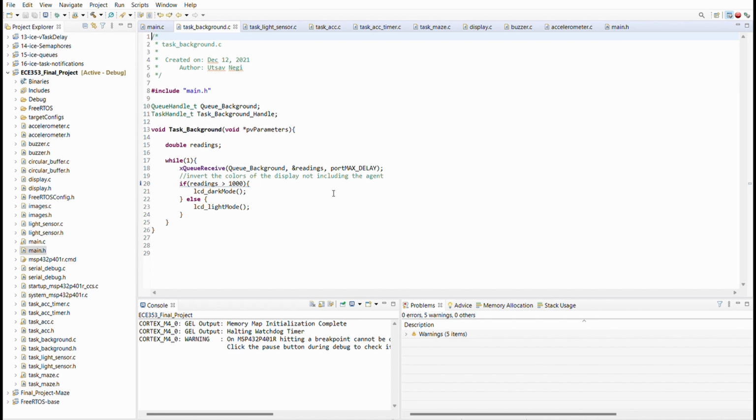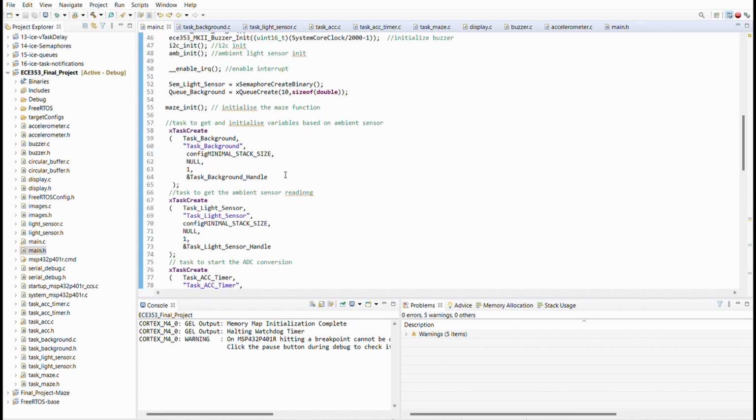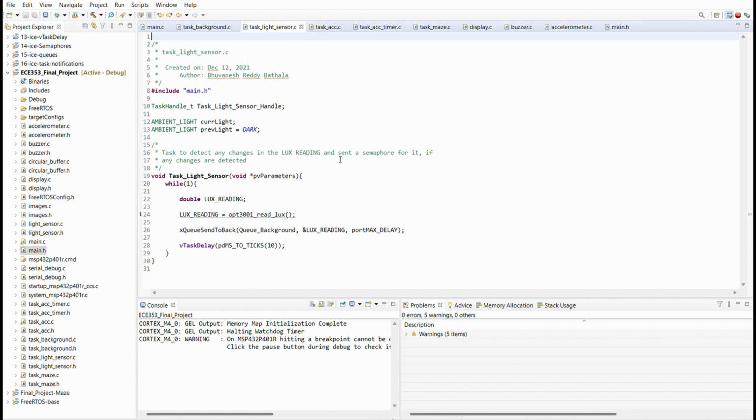It takes the readings from the queue, and if it's greater than 1000, it changes the maze color from blue to red or red to blue depending upon the readings. The next task we're implementing is the task light sensor. The task light sensor takes the reading from the ambient light sensor and transfers it to the task background using a queue called queue background.